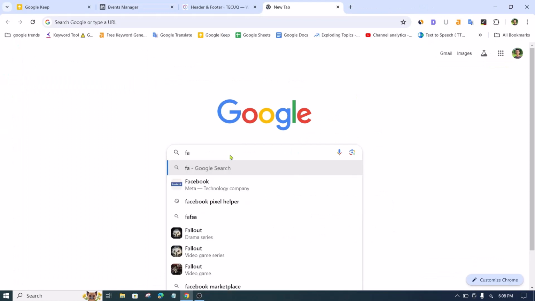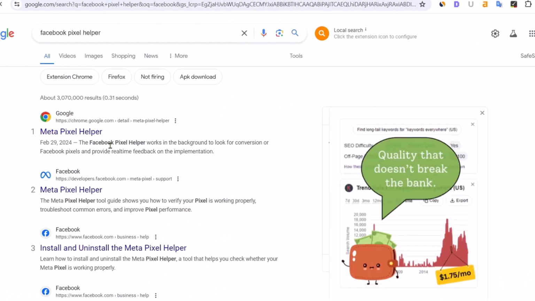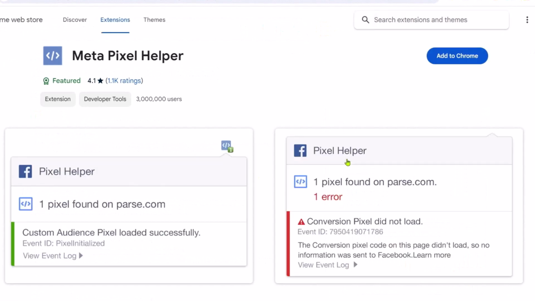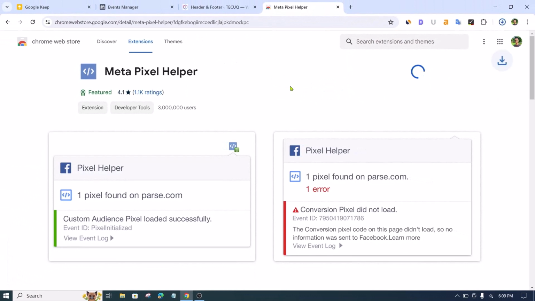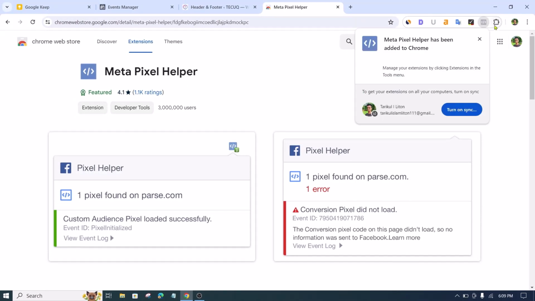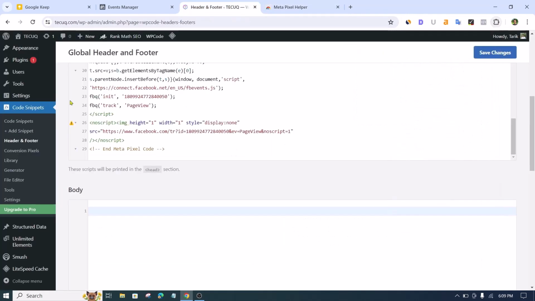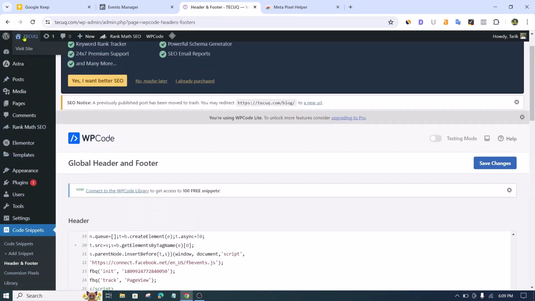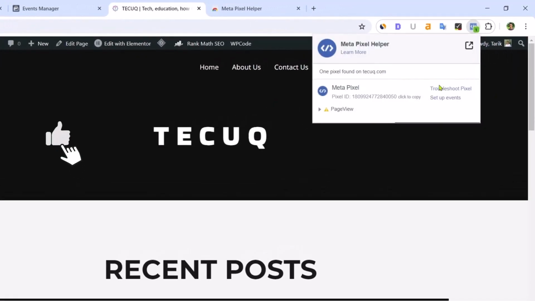To see if the Facebook Pixel is properly set up on the website, search Facebook Pixel Helper on Google. After that, you will see Meta Pixel Helper first in the search results. Click Add to Chrome. Next, visit the website to see if the Facebook Pixel is properly set up on the website. When we visit our website, we will see one in Meta Pixel Helper.